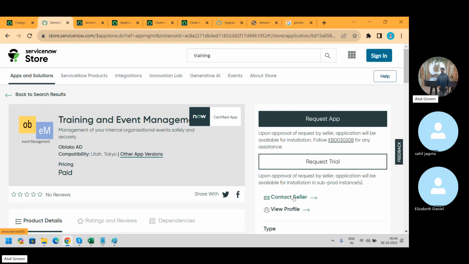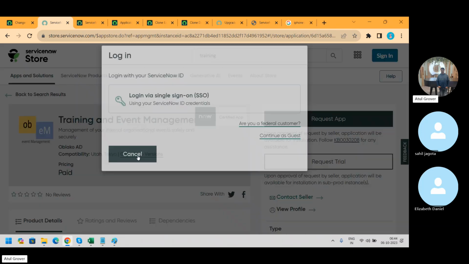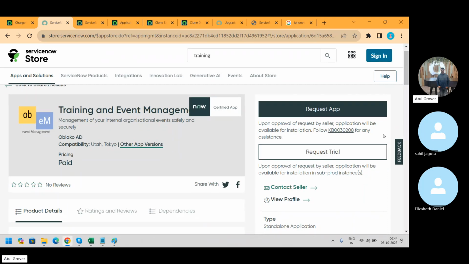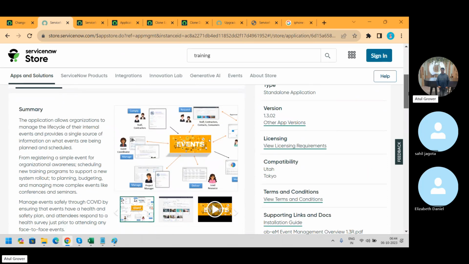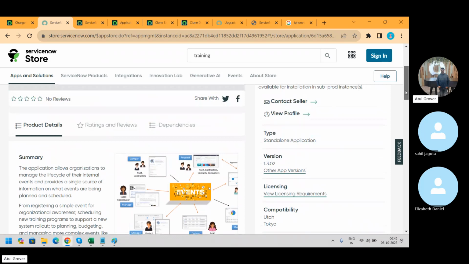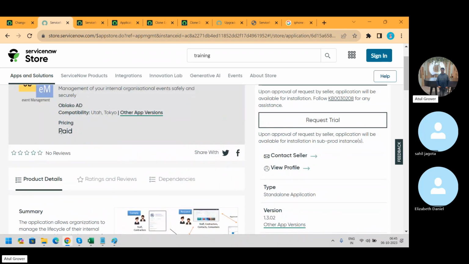Who built it? Okay, let me see who built this. This has been built by this company. Call or email them, and they will reach out to you. But it is a paid one. See, pricing is paid, it's not a free one. If you want to go for a trial, you can go for a trial as well.